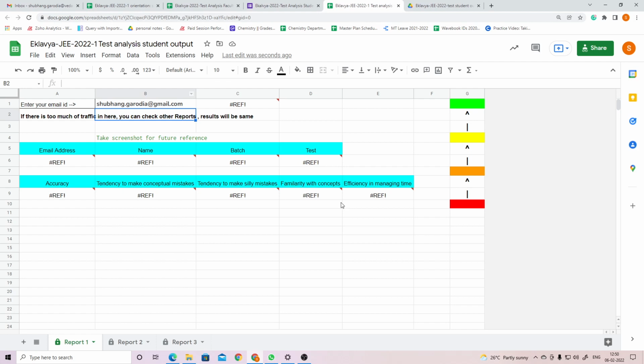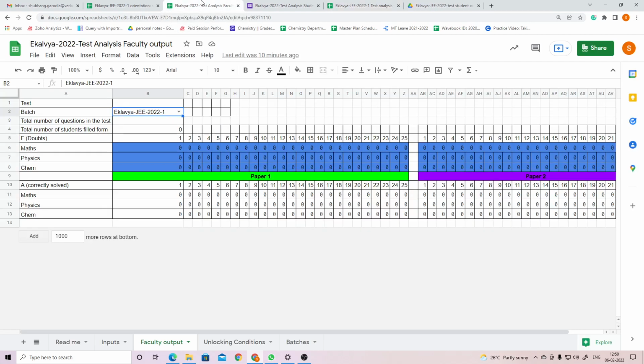Now, based on your inputs, a sheet gets generated on the faculty side which allows them to analyze the paper or the performance of the entire batch. They get a display at their end which tells them the doubt numbers with color codes. It also tells them which questions were correctly solved and how many students solved them correctly. So it gives them a rough idea whether that question should have been solved by you or not. They can choose to display this in the class as well.